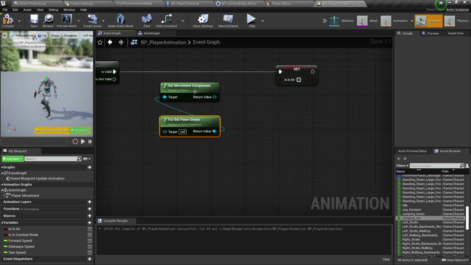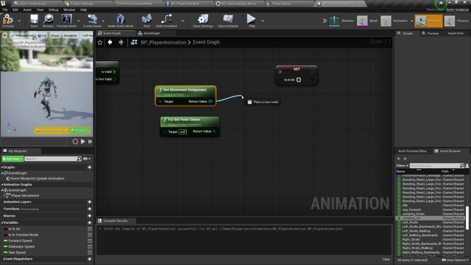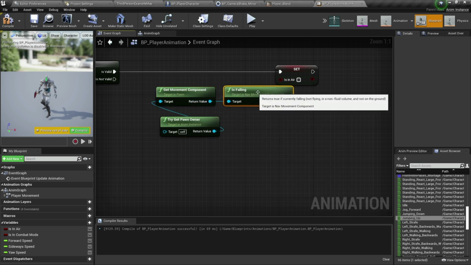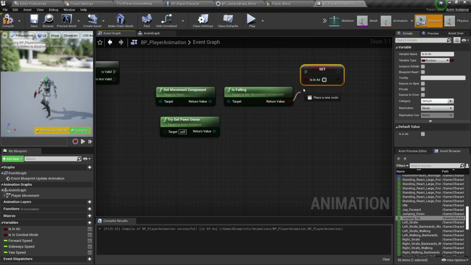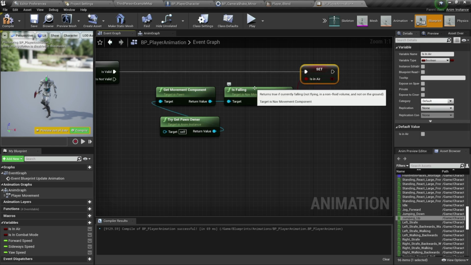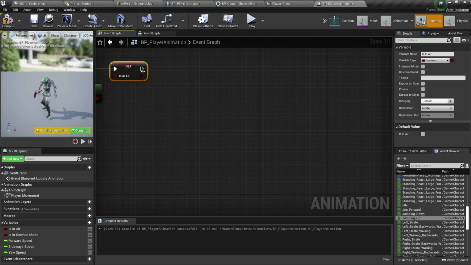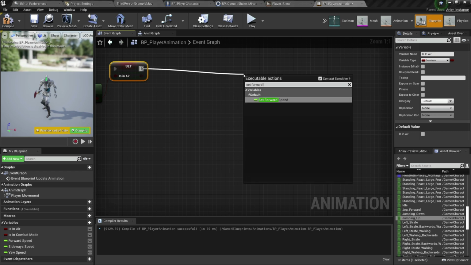This one can go a little bit down. Get the movement component, and from it is falling. Voila. And then I am going to plug this into this Boolean. So we are getting the is falling, which returns true if currently falling, and you get the point. So you see what this is going to do. So from here, I'm going to set forward speed.